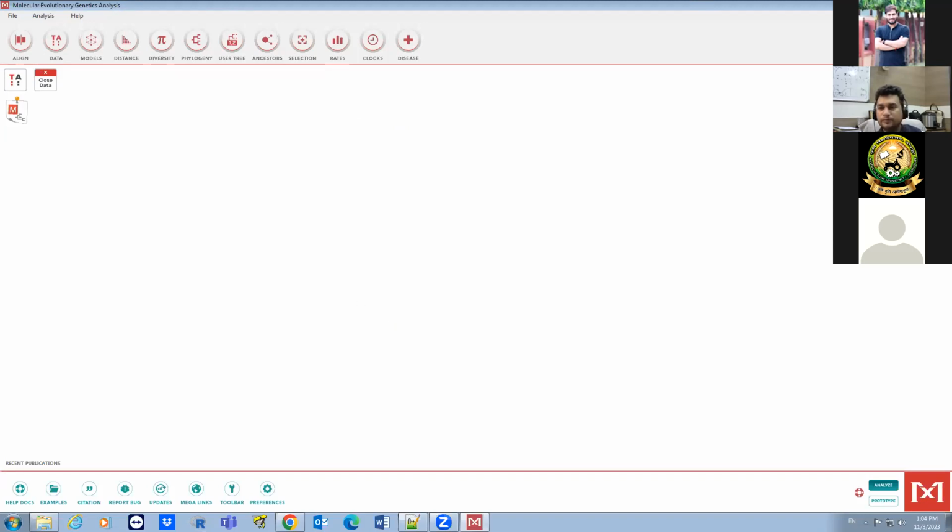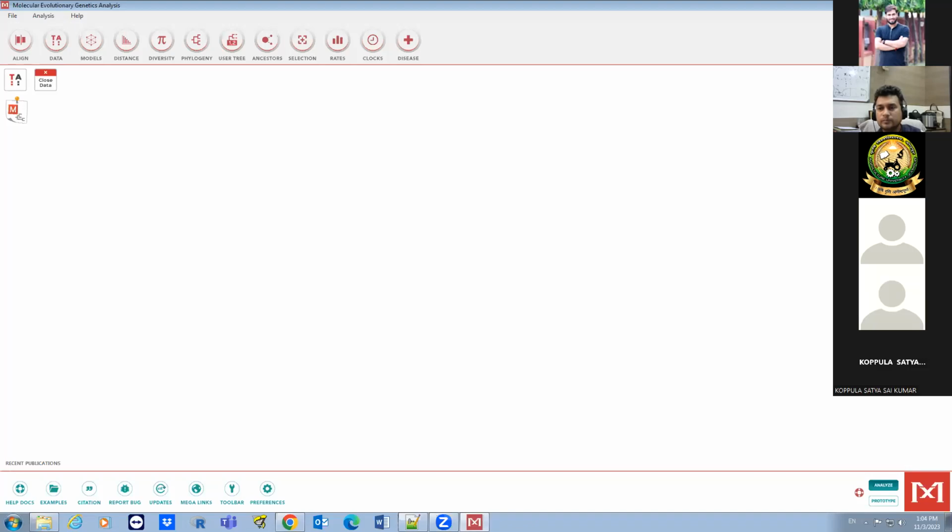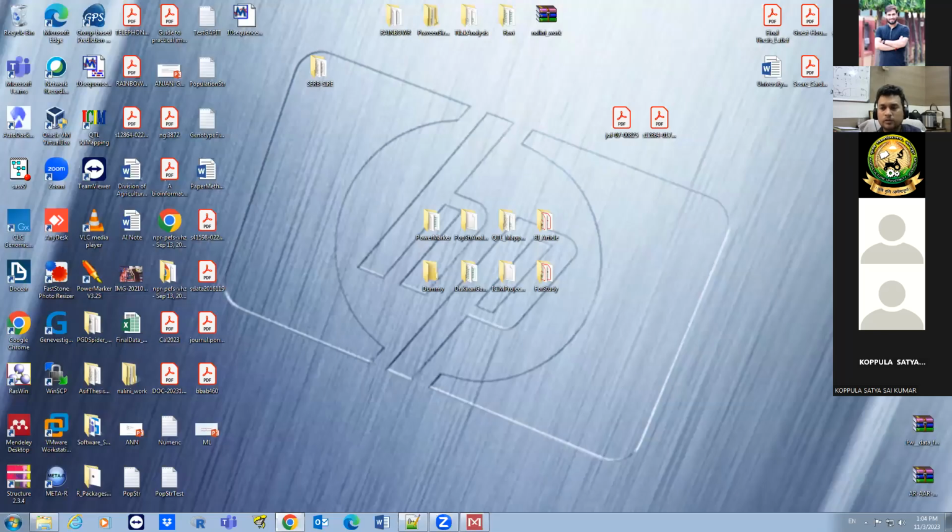So this is all about MEGA. You can download it. Most of you already have this tool, so you can use it for multiple sequence alignment, then phylogenetic analysis, or other kinds of evolutionary analysis like diversity analysis and all these things.